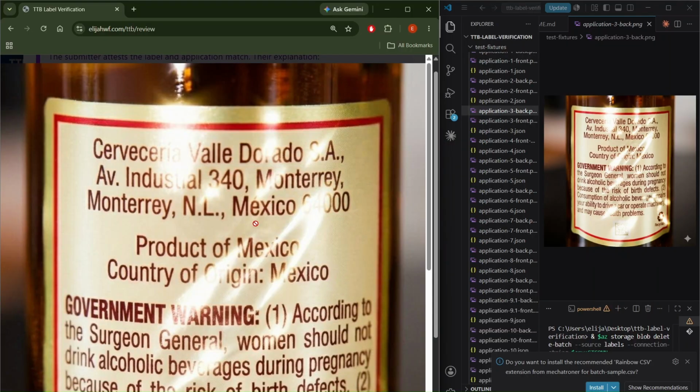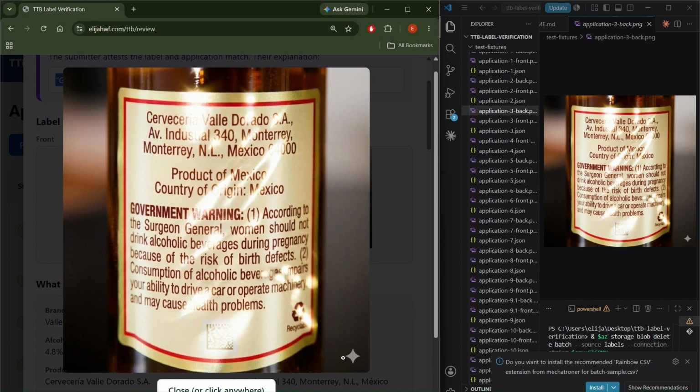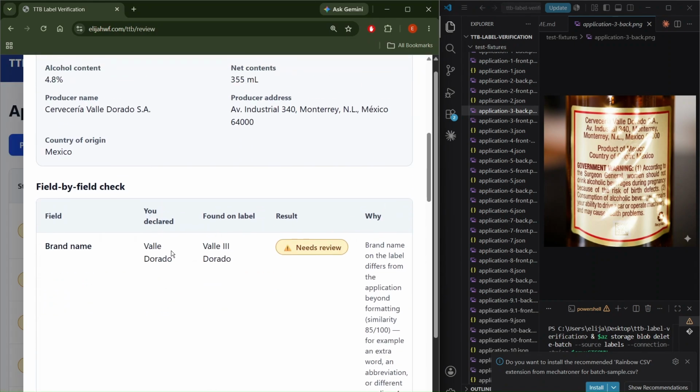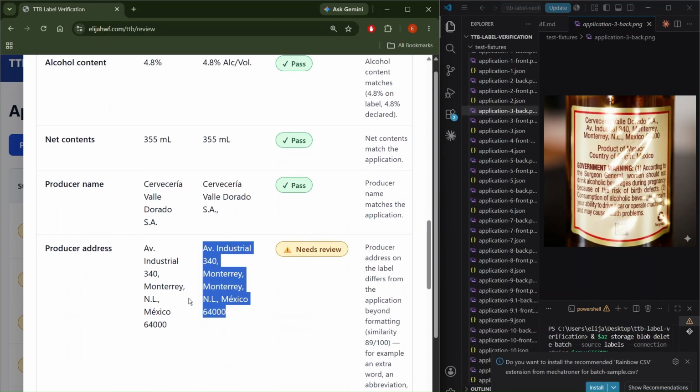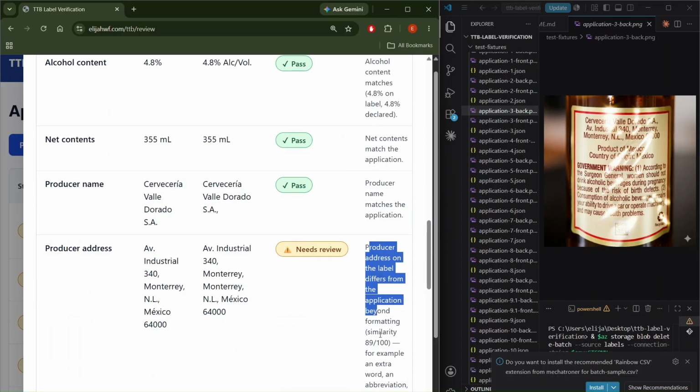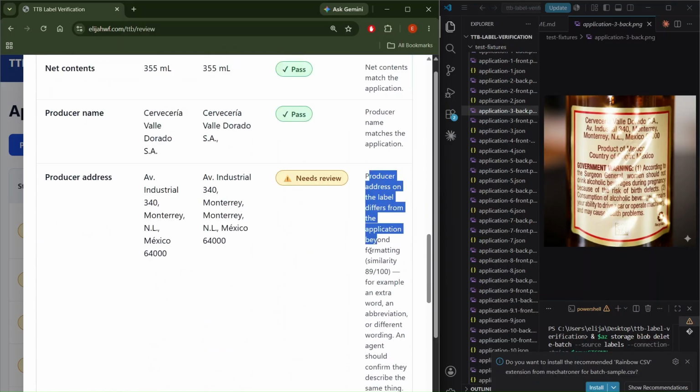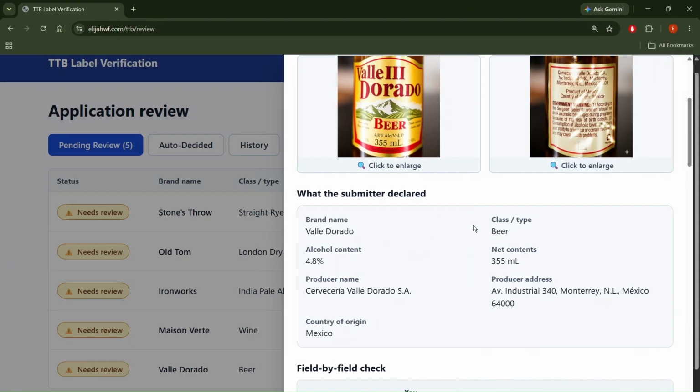I can see the image. I can even zoom in, look exactly what's going on here. And as an agent, I have the expertise to say, yeah, these are the same thing. I know this company. These are the same addresses. I'm able to read. Let me just full screen this.